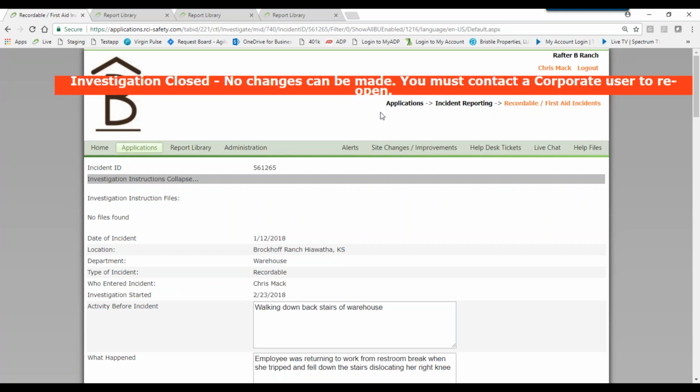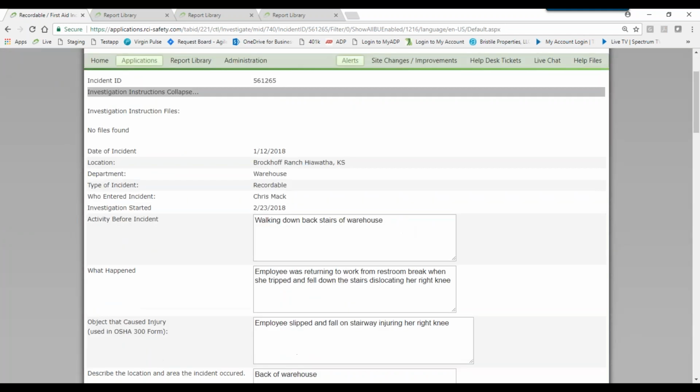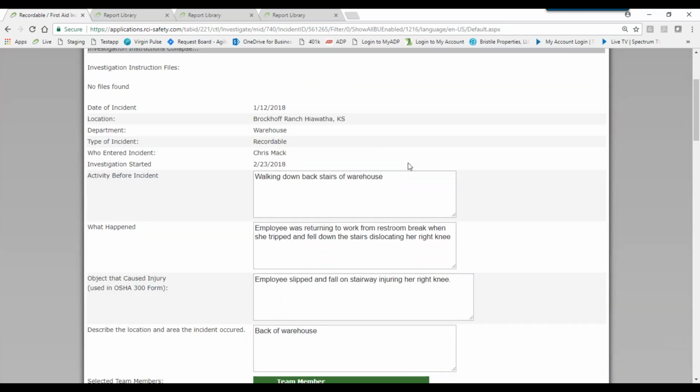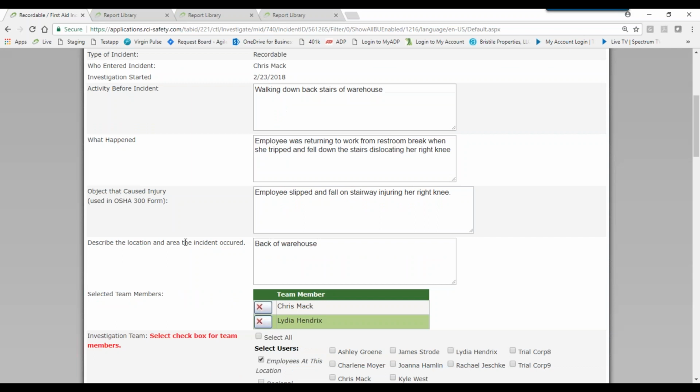So this one has been closed out. You'll notice location users cannot reopen incidents. You would have to contact a corporate user at your location or within your company. So at the top of the page here, this gives us a little overview of our information that we had previously entered with our recordable incident.